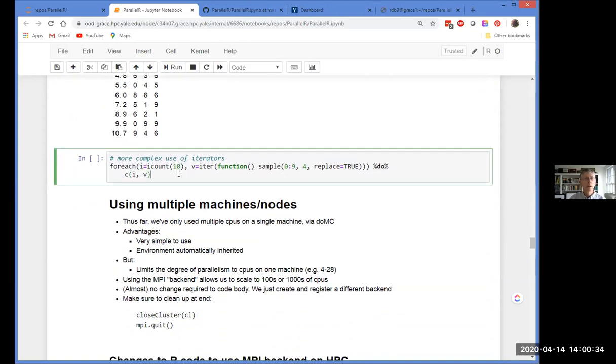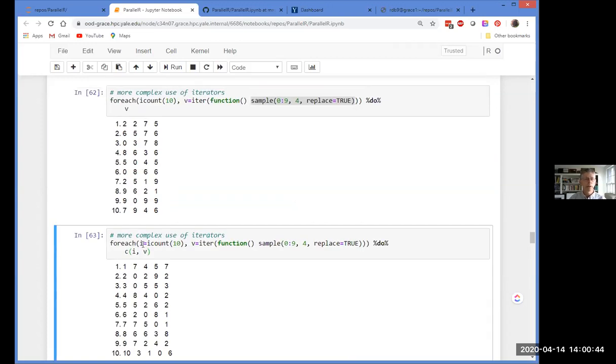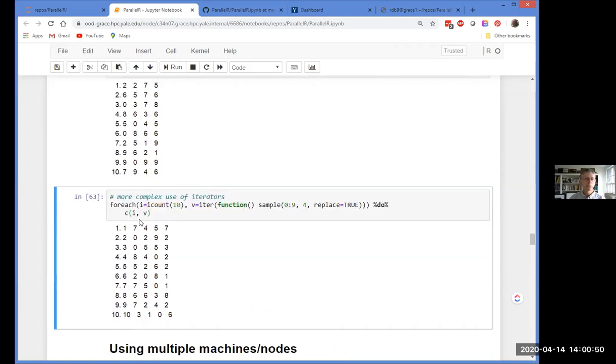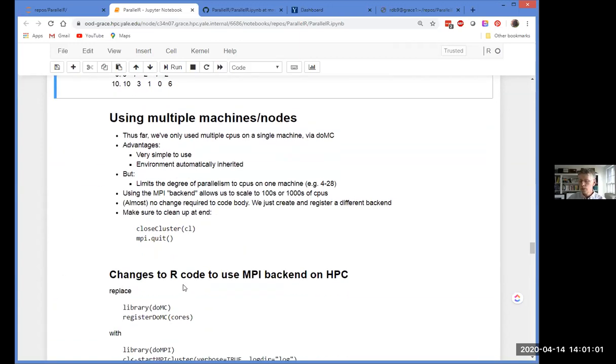Okay. And of course, I can do more complicated things. So here I actually catch the value of icount and assign it to i. And so I can return a vector of the i and the v's as I go. Okay. Any questions about iterators?